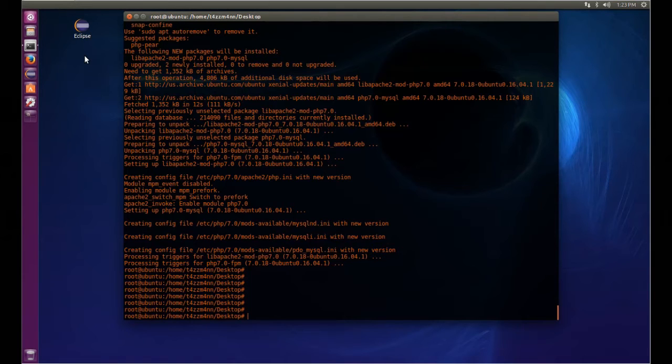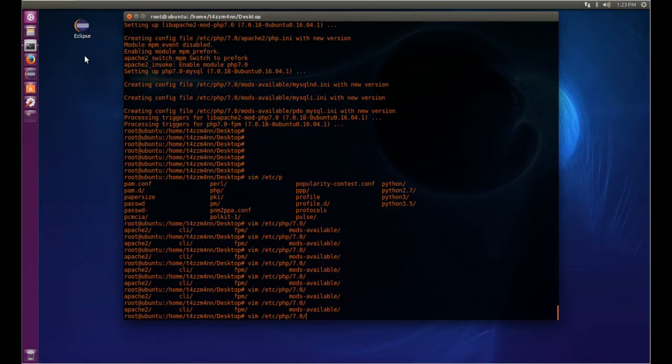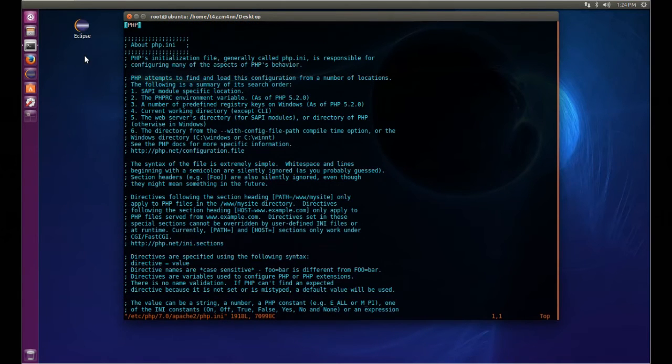So we're going to do a vim, and we're going to do /etc because that's where all the config files are, in a file called php. I'm just hitting tab. If you hit tab twice, it'll show you all your options. So we're in etc/php/7.0, then we want apache2, and then the file is actually called php.ini. Okay, boom, just like that.